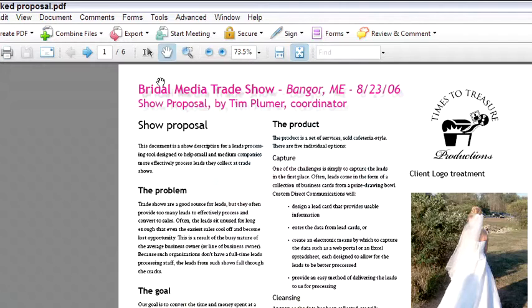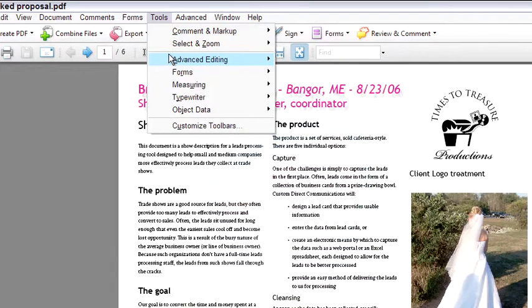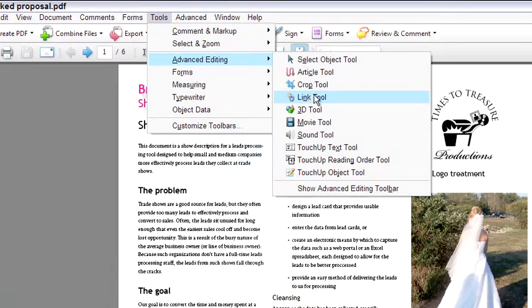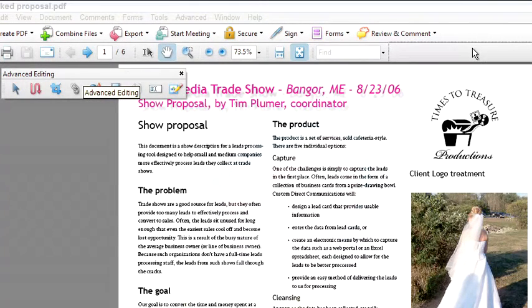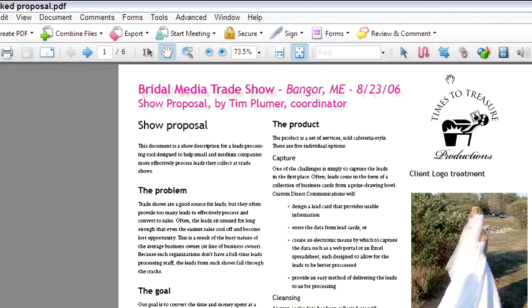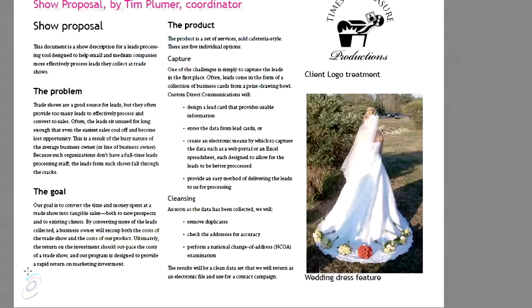So, first, I'll need the Links tool. Under the Tools menu from Advanced Editing, I can select the Link tool. However, we're going to be using it frequently, so I want to go ahead and choose Show Advanced Editing. And because I don't even want to be tempted to put the toolbar away, I'm going to dock it up here so that this tool will be available to me throughout the session. So I'll select the Link tool, come down to the lower left-hand corner, and outline the logo.